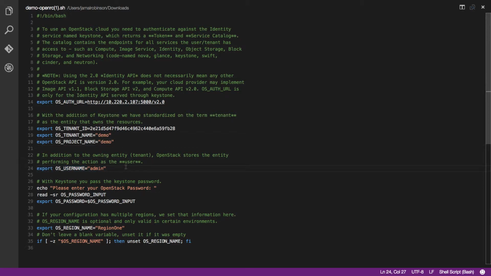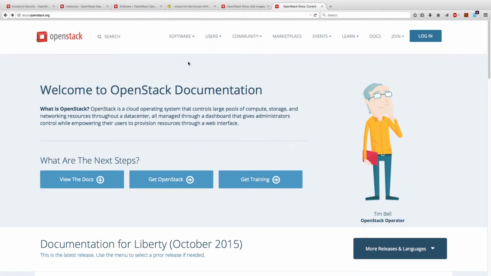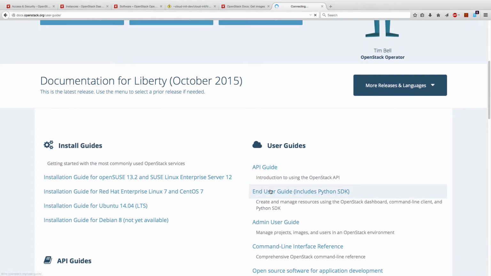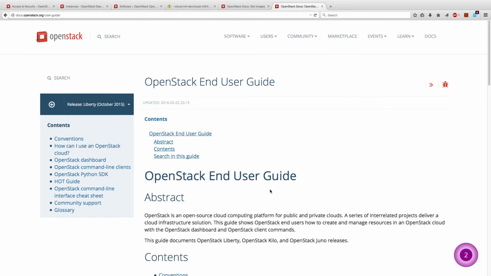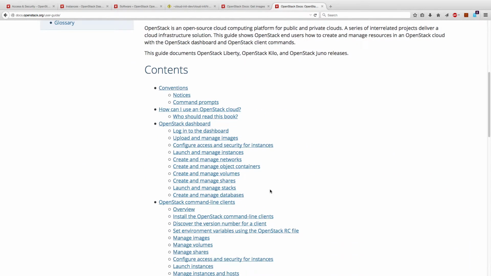From a Linux-based system, I would source this file, give my user credentials for the admin account, and this would give me the ability to use command line tools like the Python OpenStack command line tools to interface with OpenStack through a CLI. The OpenStack documentation page gives us examples of how to use the command line tools. We can look and see that they have a bunch of examples.